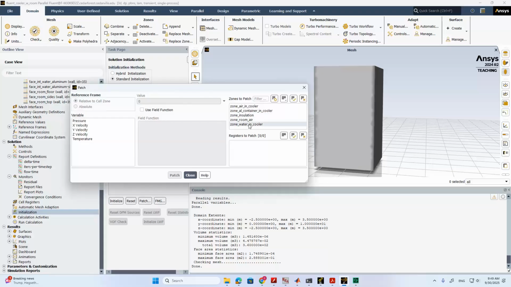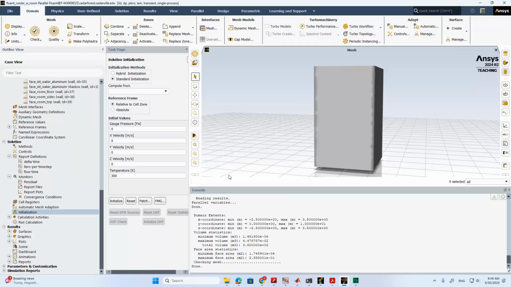Then you select this water in cooler zone. Set temperature to a different value, say 277, which is 4 degrees Celsius. Then click patch. Although here I didn't click it, you should.